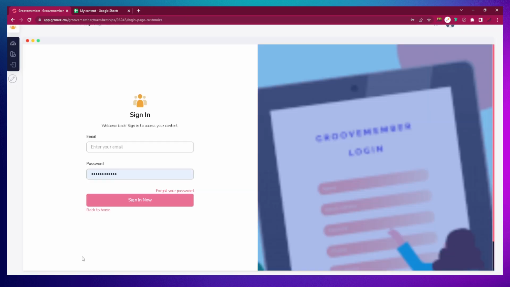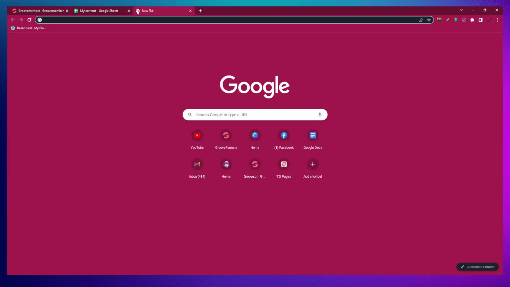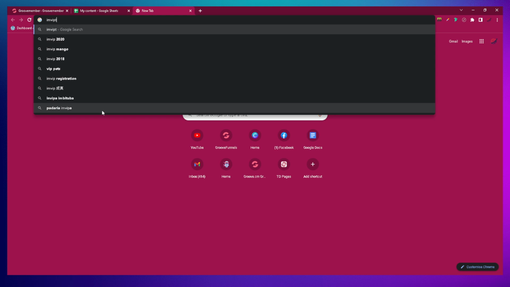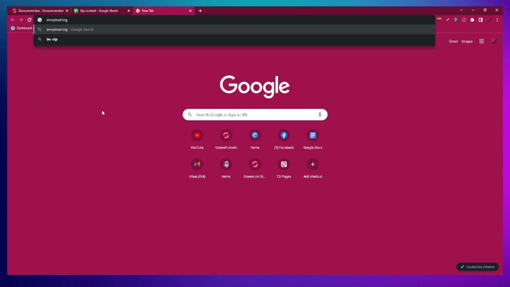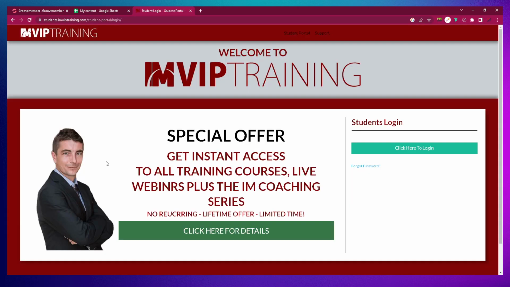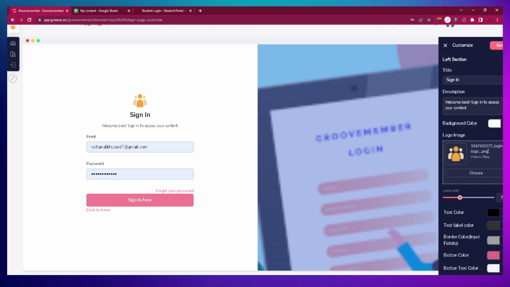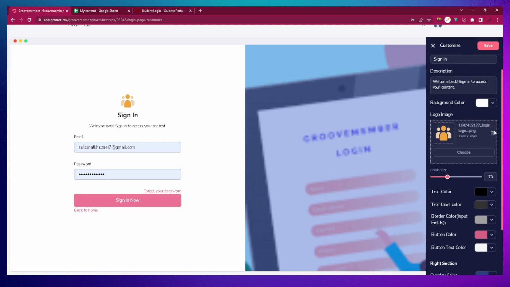I will show you an example. If you go to a site called IMVIP training, if I go to Google and search for it, here is the login page. If you see, there is a login and there is a special offer, like get instant access to all the training courses, and so on. You can do this in GrooveMember. Let me see if I can change this image. If I click on edit, you can change this image to whatever you have.